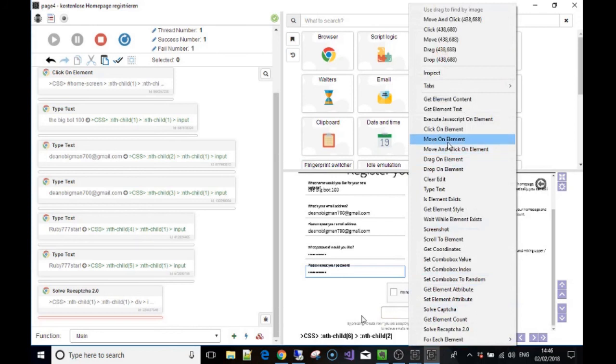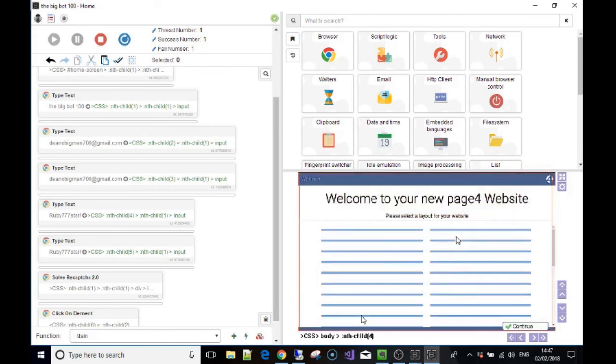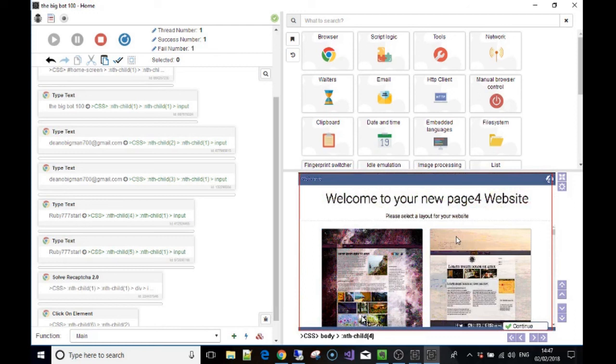For that, it's click on element. So we just choose that, click OK, and it's done. Now it's just looking at all the information. Wow, it's taking a long time. And there you have it, guys. We've successfully filled out a form, we've done the recaptcha, and now we've been welcomed to the service where we would pick the layout of our website. But I just wanted to show you how to form fill and how to do recaptcha.